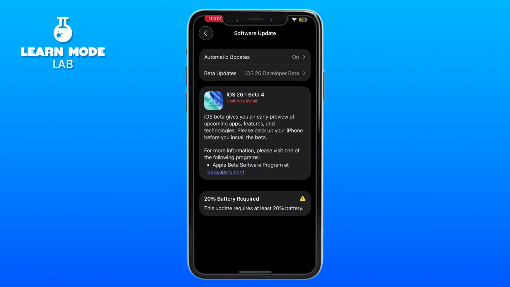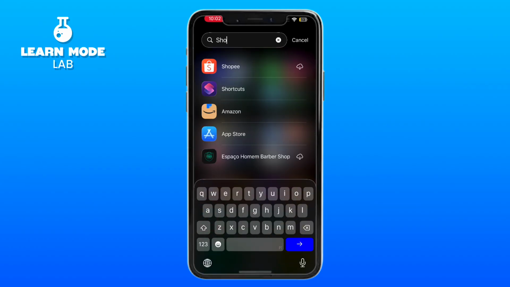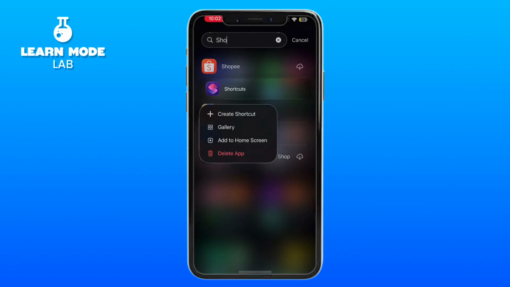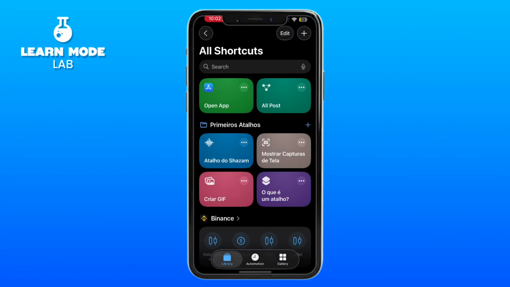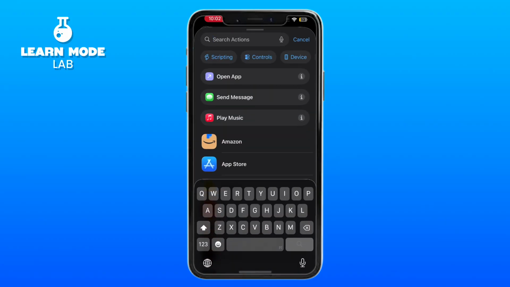Now, to change an app icon, you'll need to use the Shortcuts app. It's built into every iPhone. Open the Shortcuts app, tap the plus icon in the top right corner, and then choose Add Action. In the search bar, type Open App and tap it.